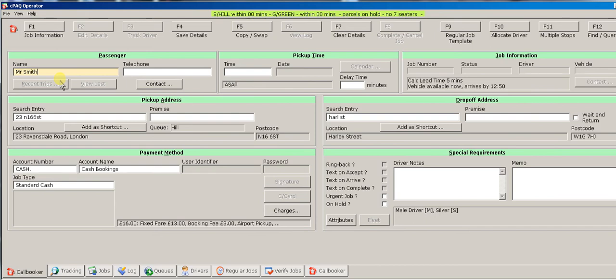Let's say the job is not for right away, it's for in half an hour's time. On the time here we could really go now and check and say, okay, time is 12:45, we want it for 13:15. Or we can just say plus 30 minutes and the system works it out for us.